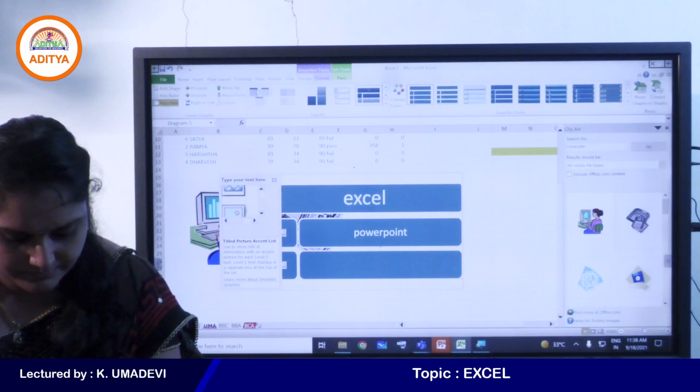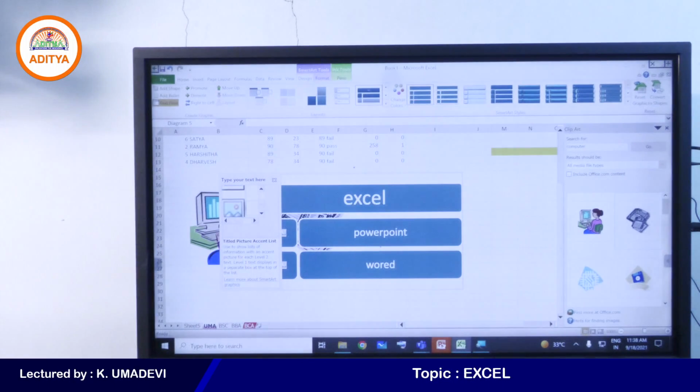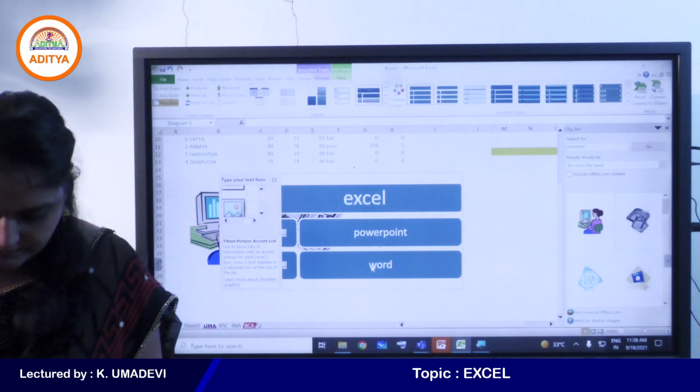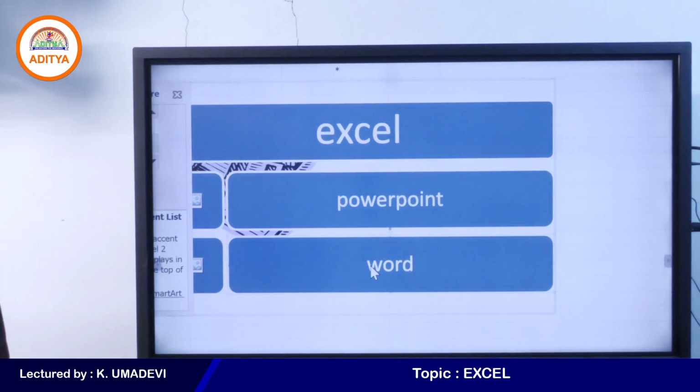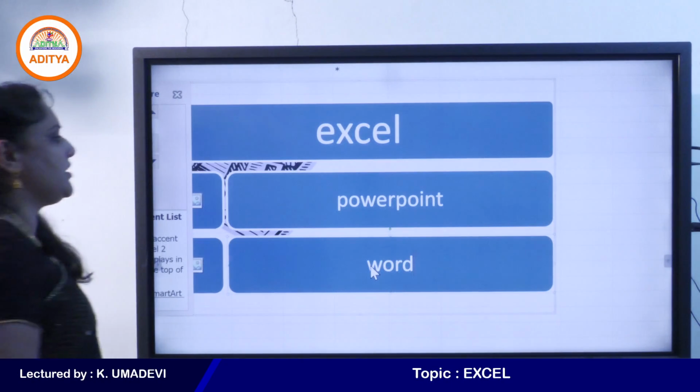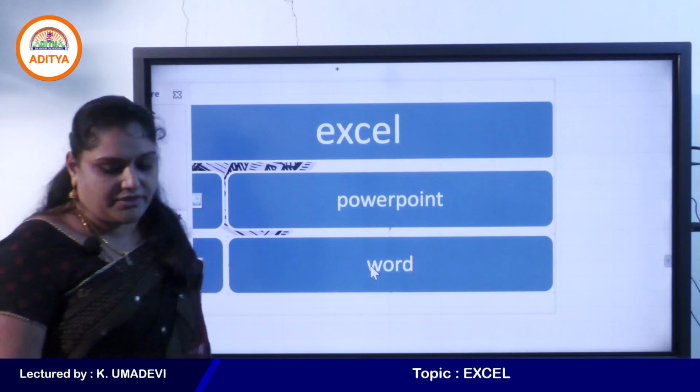Okay, students. Is the screen clear? Yes, your answer is visible. Okay, like this you can enter the text in SmartArt pictures. Clear, students?